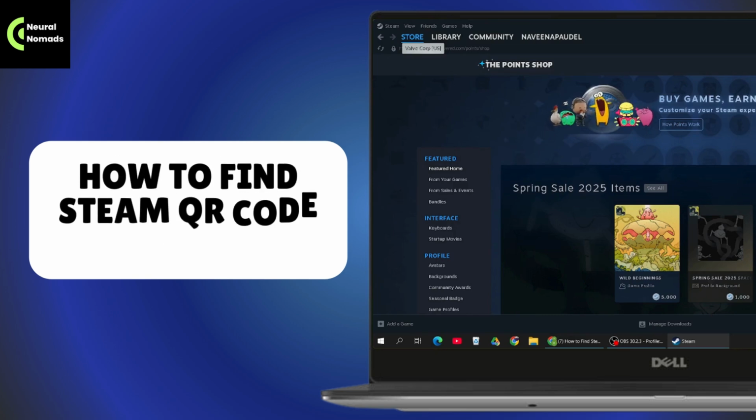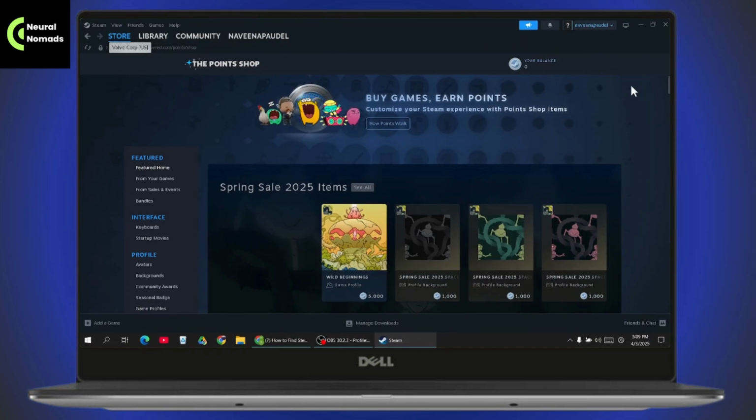How to find Steam QR code on PC. So if you want to find the Steam QR code on PC, then what you need to do is first make sure that you have a stable internet connection.